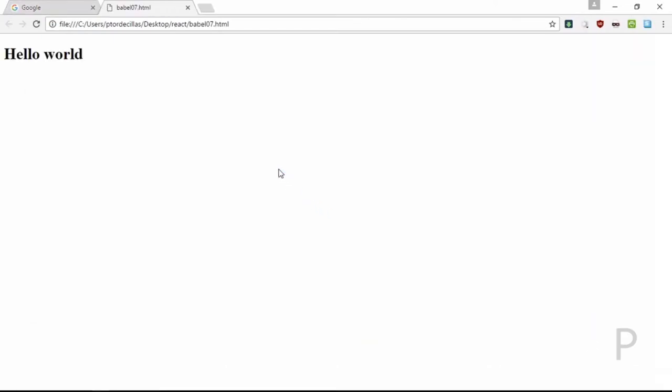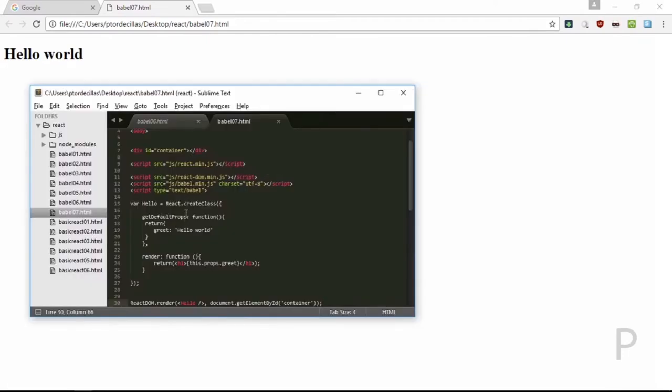And it's working. Hello World. Our default props is working. Hello, greet props.